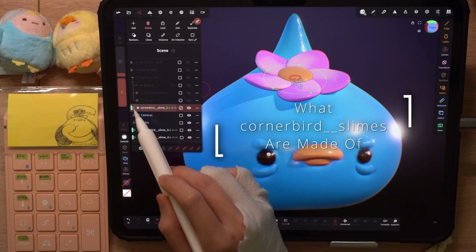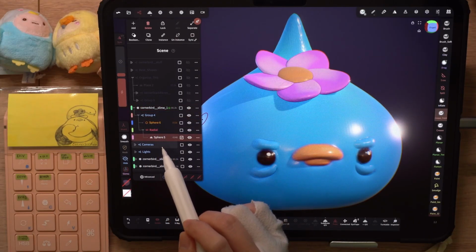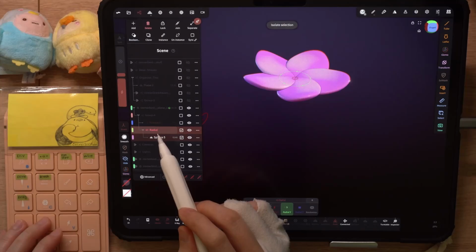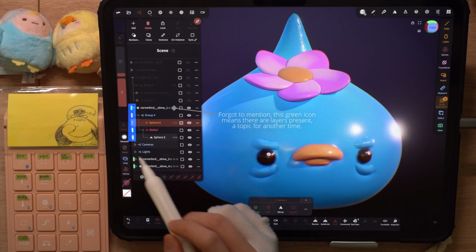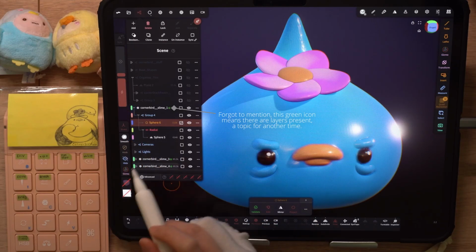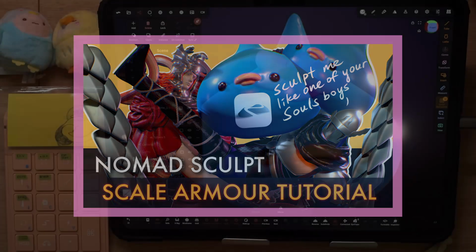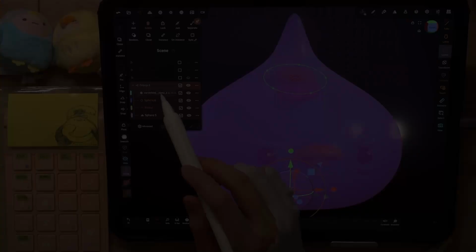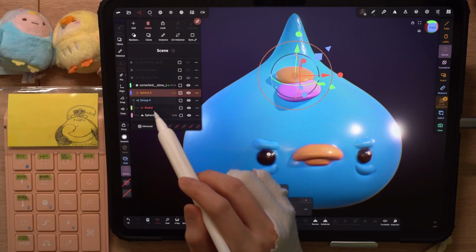We have the main body object, and clicking the arrow will reveal the group for the small flower on its head, which consists of 2 spheres and a radial repeater for one of them. By the way, when we see colored bars on the left of each item, it means that there are instances of these objects elsewhere in the outliner. I've gone through instances in more detail in my Scale Armor tutorial, so check that out if you want to know more.